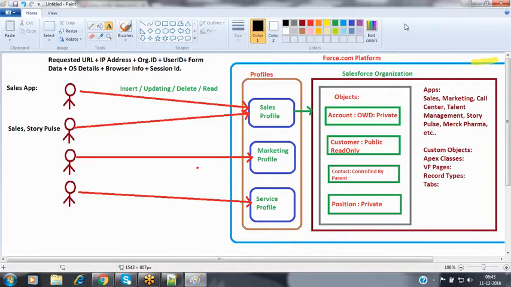Firoz, why can't we create one more profile and assign it to user 2? Yes, we can assign that. But if you're maintaining multiple profiles, it will be very difficult to manage those things. Managing them is very, very difficult.